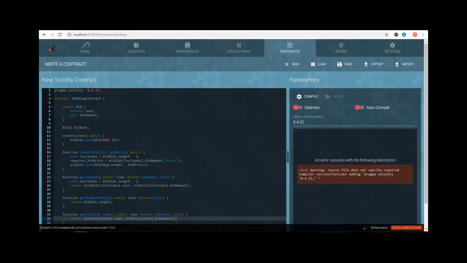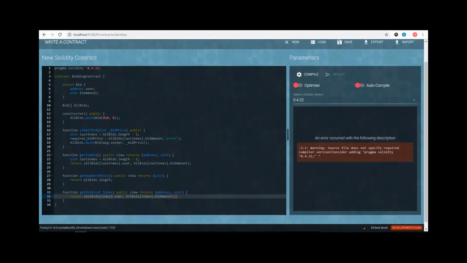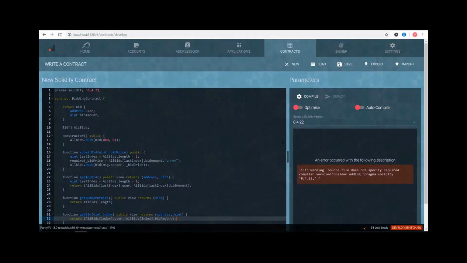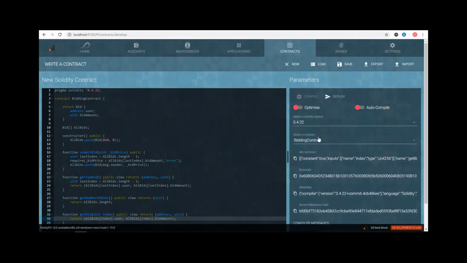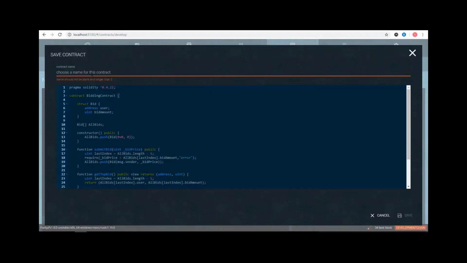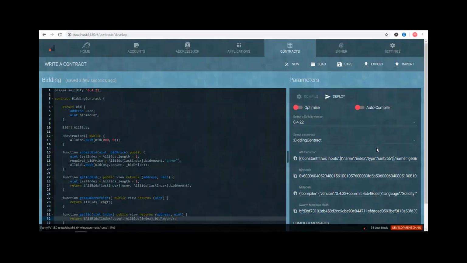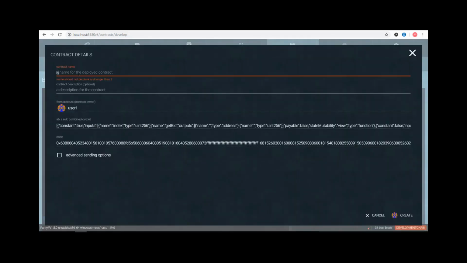Completed the code. Let's compile it. Make sure that the Solidity version is the same as the version we have written at the top of the contract. Parity Ethereum provides us with the JSON interface, ABI, bytecode, metadata, and the swarm hash.